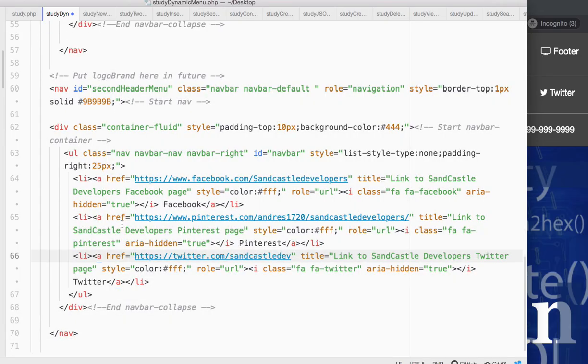Right here. See how you have a li right here? See, look, this is li. This is the FA Facebook. This is the actual Font Awesome right here. As long as you got it set up in your header that you want Font Awesome CSS in there, then you can use this like that.